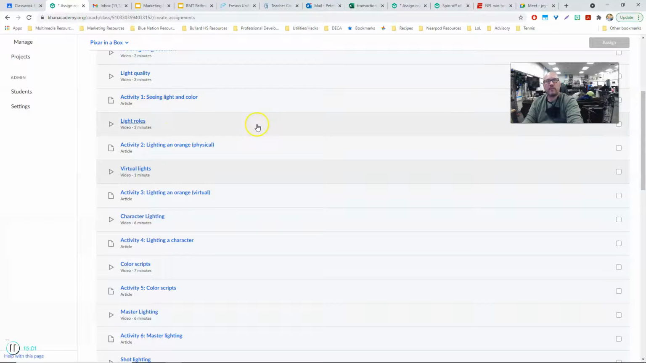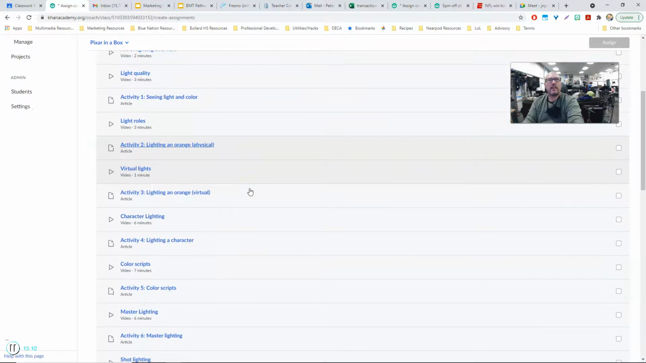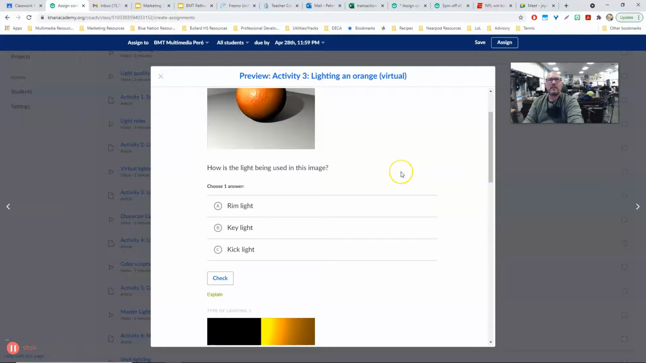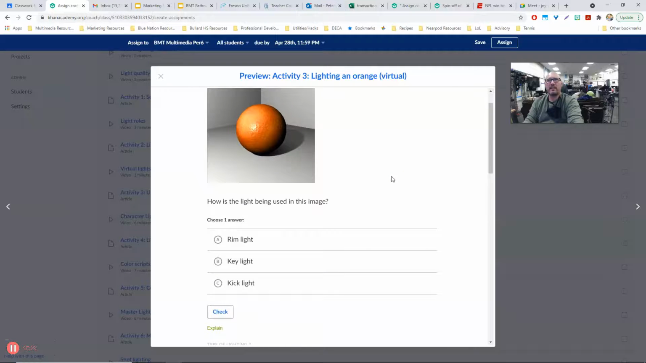Okay, so now that we've gotten all this high quality information about the lighting features and how lighting works, we're going to try it out with this virtual activity here. So like they said, they actually have their employees at Pixar do this to kind of understand the lighting. So let's see if we can remember these questions. How is the light being used in this image? Is that the rim light, the key light, or the kick light? Let's see if we can remember.